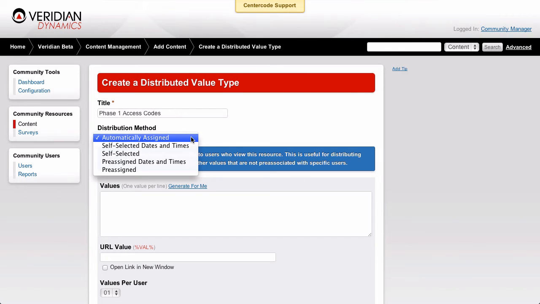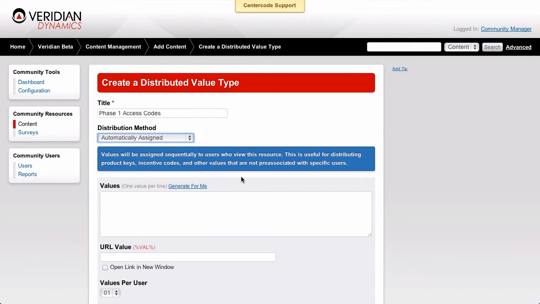If, for instance, I had a list of users and their appropriate codes and it was predetermined, I would actually use Pre-Assigned, and I would assign each individual code to its respective user. But in this case, I just want it to be automatically assigned when they log in.